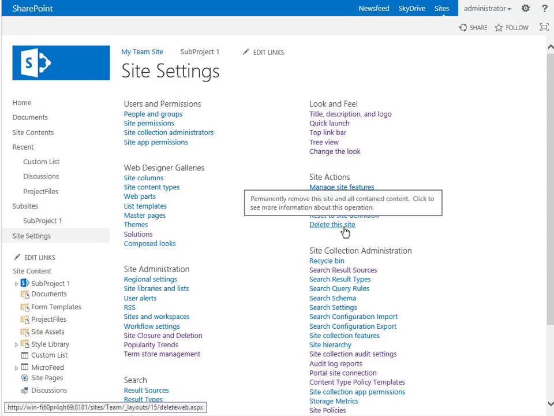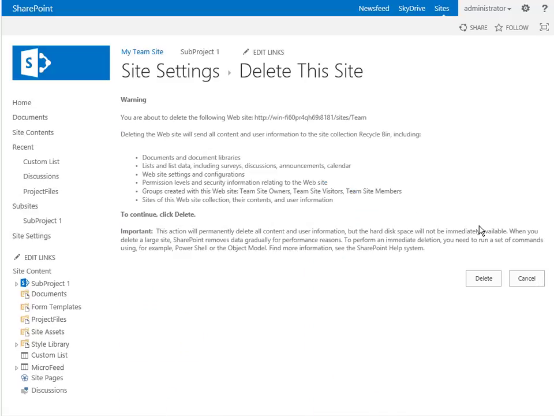And then finally, we've got delete the site. Go through, delete the site, remove it. Note that it does delete the site here. The farm administrators can recover things, but know that you really don't want to depend upon that. So be very, very sure what you're doing when you click on this.